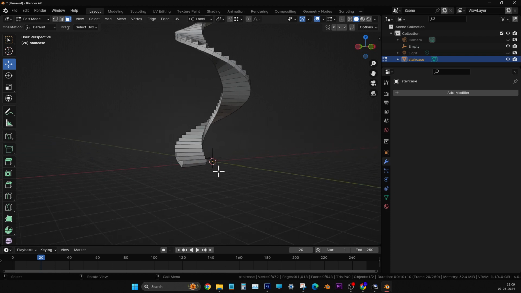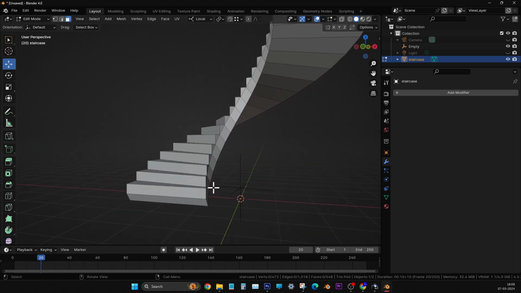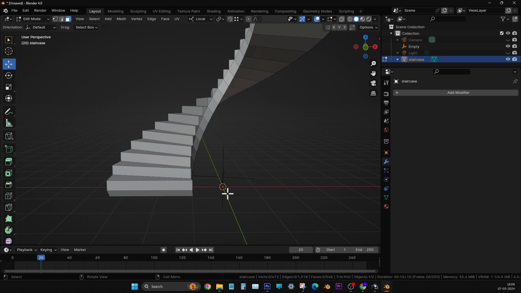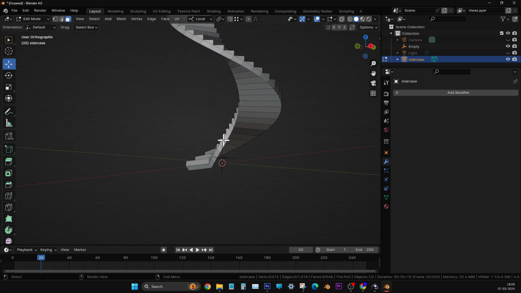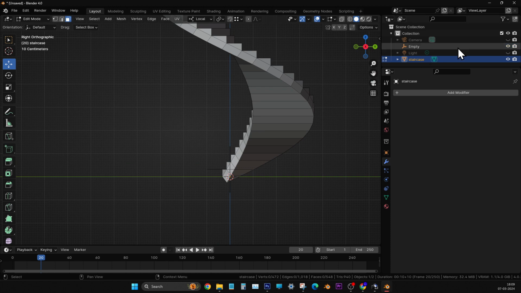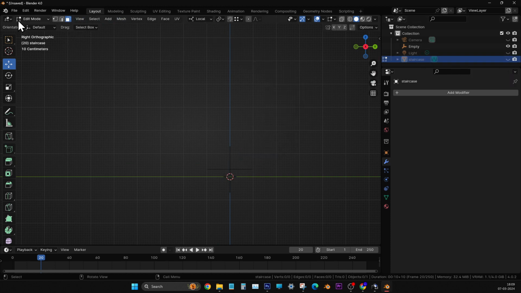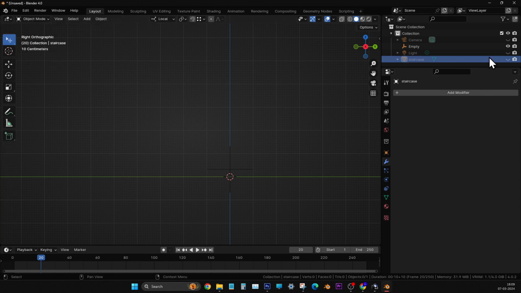Now we are going to do the sticks or poles. That is called baluster, they say. Baluster. It is a technical term in architecture, they call it baluster. So for that, I'll just hide this one and then do it. I'll go to object mode. I have hidden the staircase.